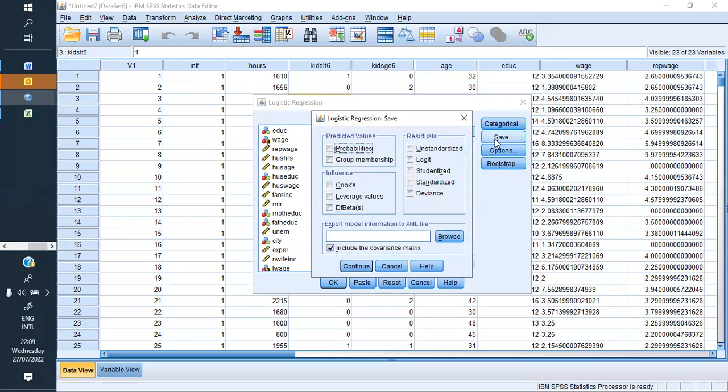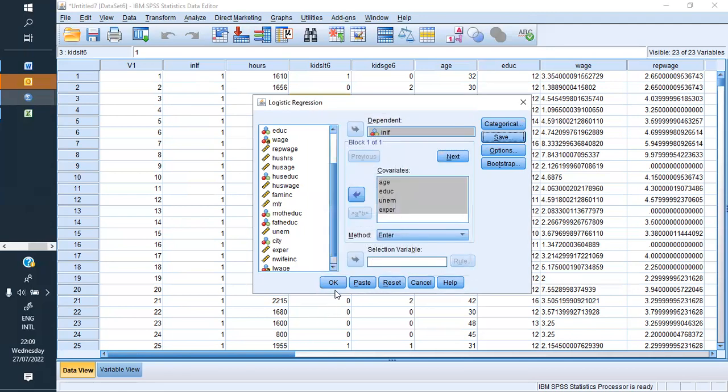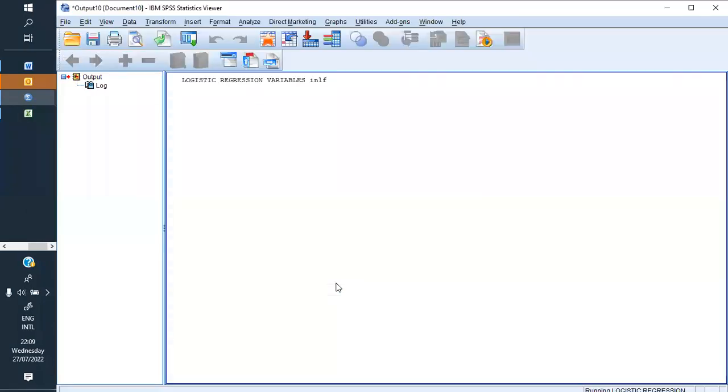But we can also, if we want to add something like the residuals, the logit residuals, just click on it. That's okay. Then we can just run, and we will have our results coming.